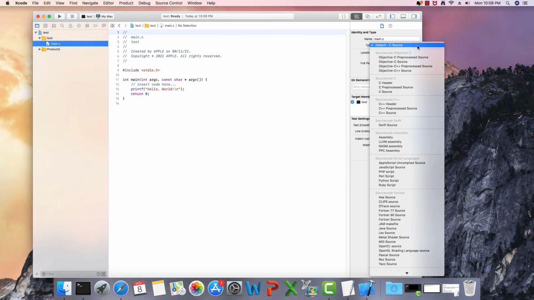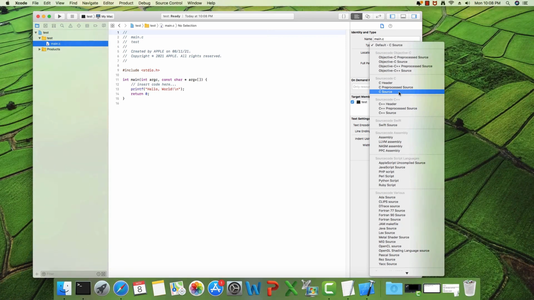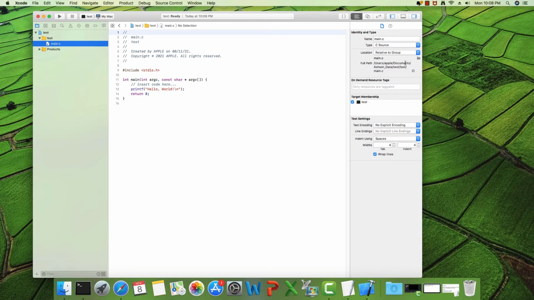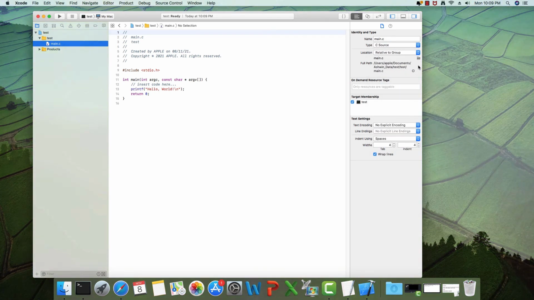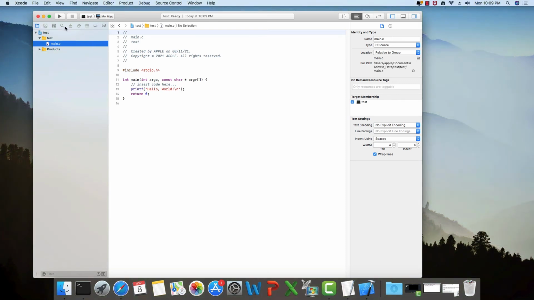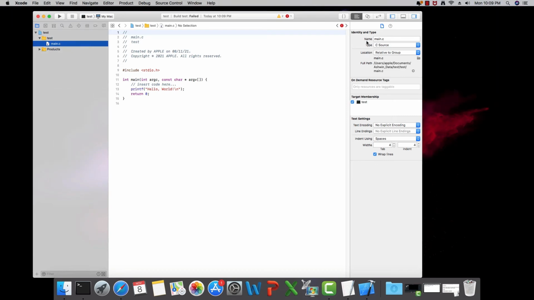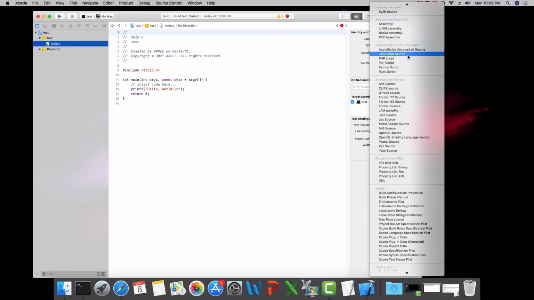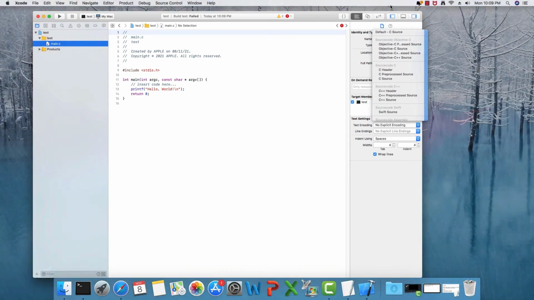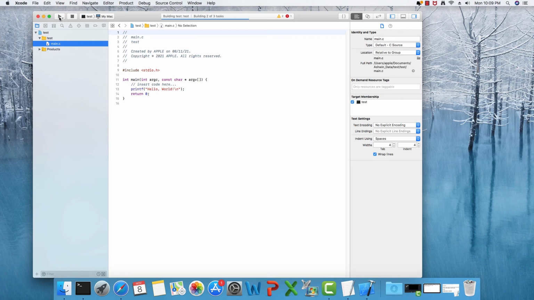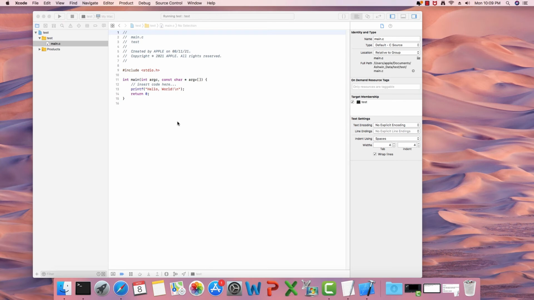And yes, so we can just go ahead and build it. It says build failed. So let us say default C source. And it says build was successful.